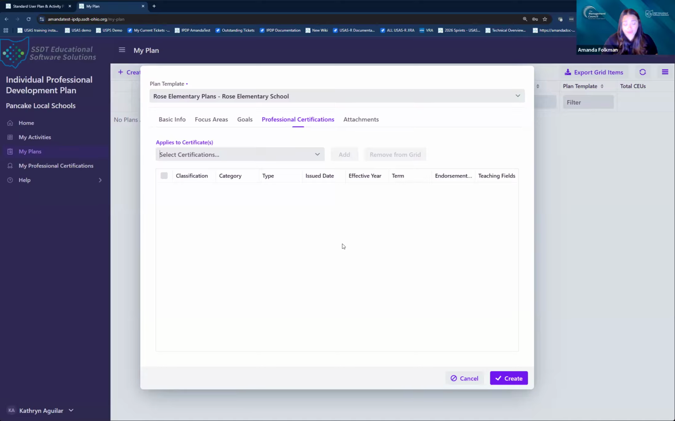So when you add to the plan, you can add more than one. You would be able to add as many as you need if you have multiple active licenses. When we get to the next step of submitting activities, and those apply to a certain license, then the list that you have available to choose from on your activities is based on what you choose for your plan. So you'd want to select any that apply at this step.